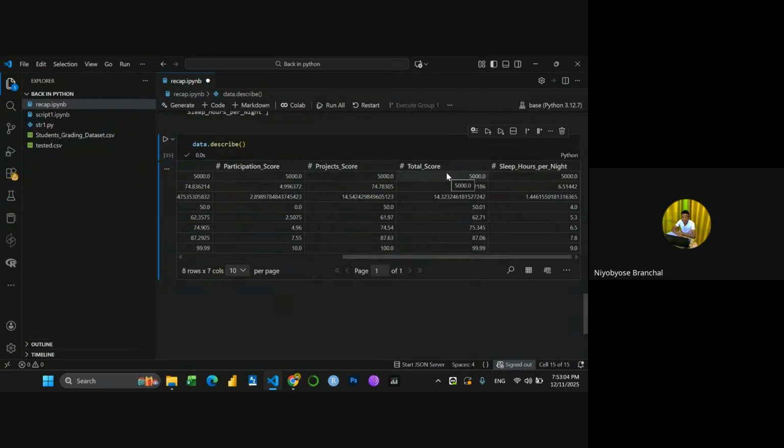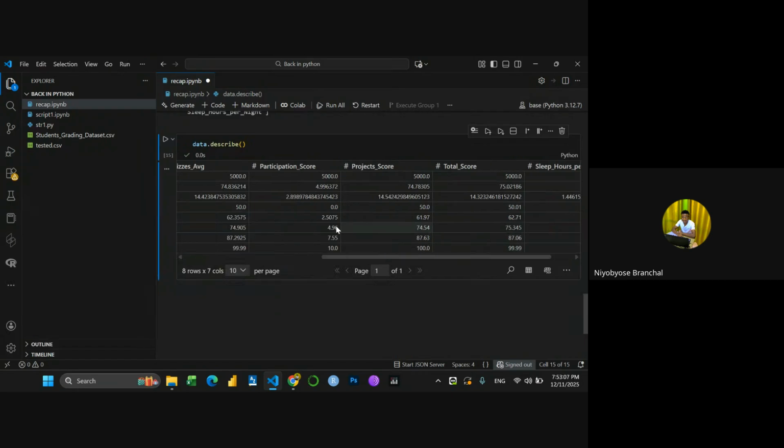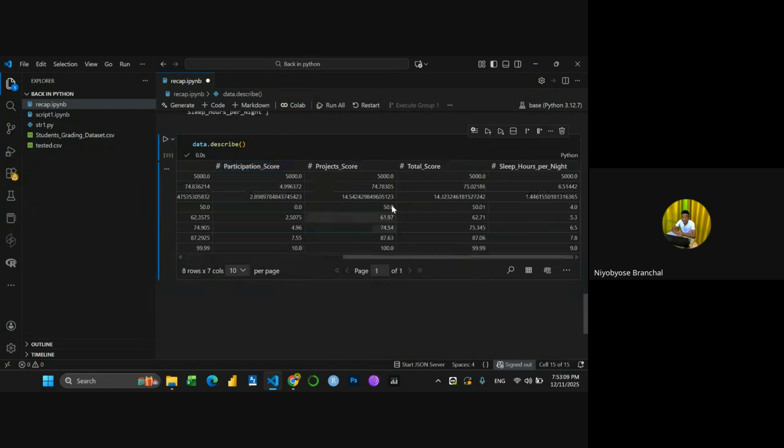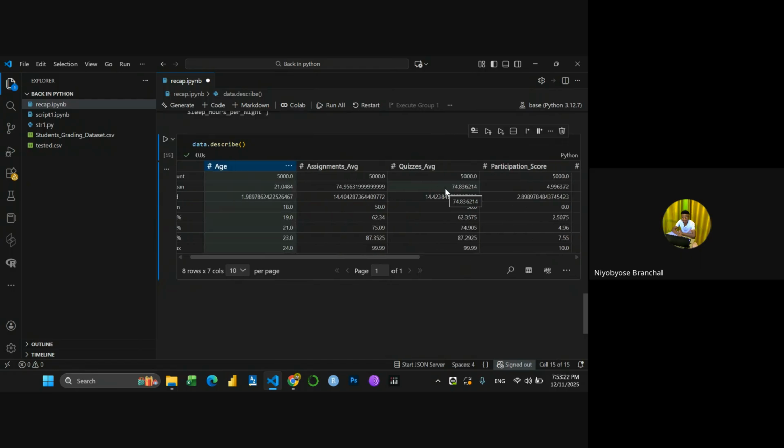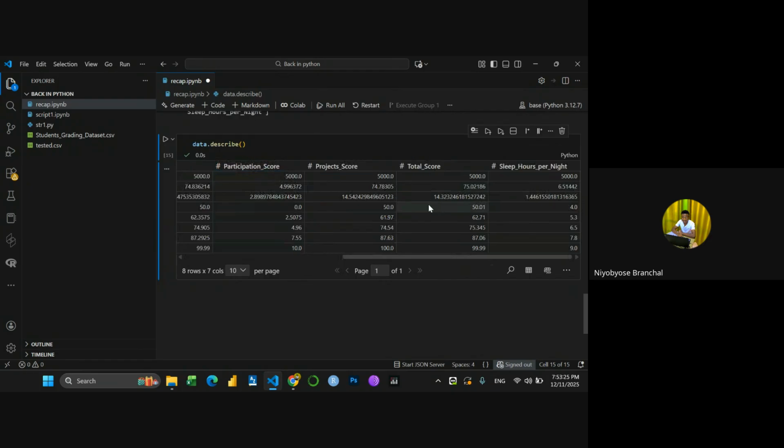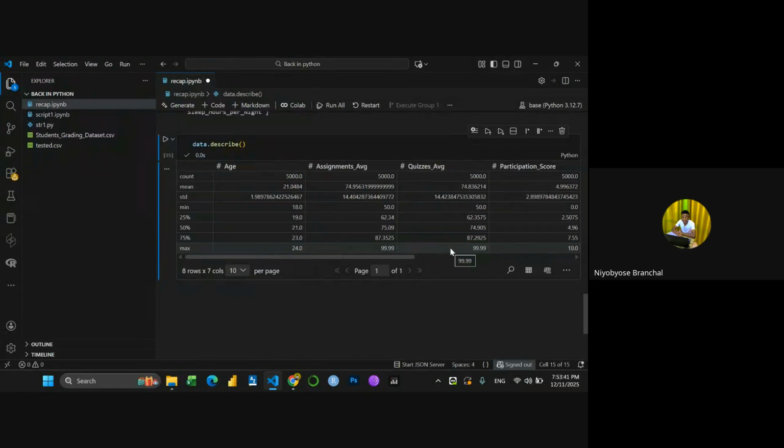We can also see the total score, since we are dealing with data of students. We have 5,000 students who did the exam or were surveyed. The mean of max is 75. The standard deviation is 14. The minimum max is 50.01, and the maximum max is 99.99.